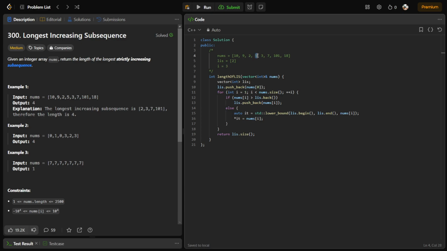So now we're looking at 5. Since 5 is more than 2, what I'll need to do is just push back the number 5 into the list. Next, I will increment once again. So now we have 3.